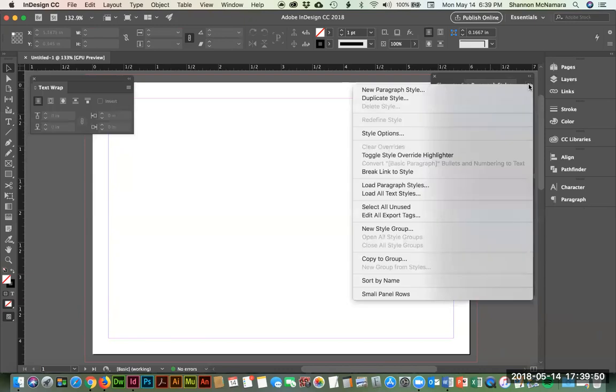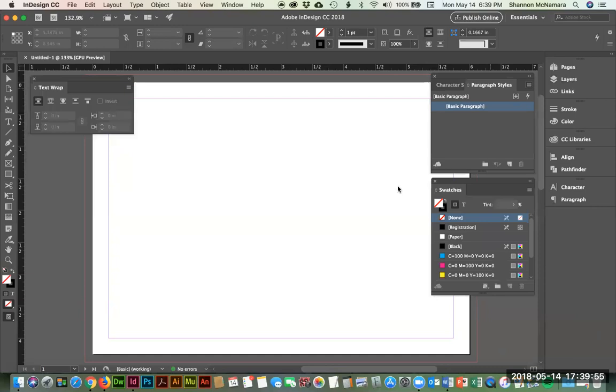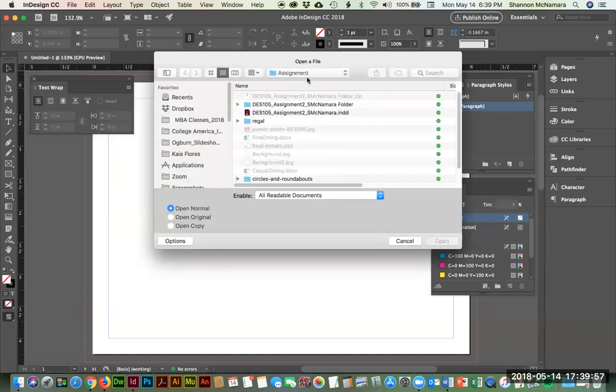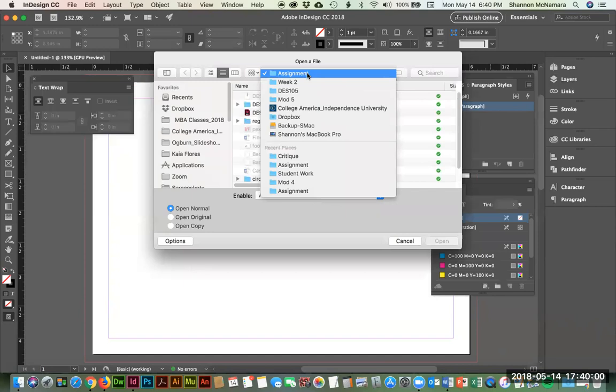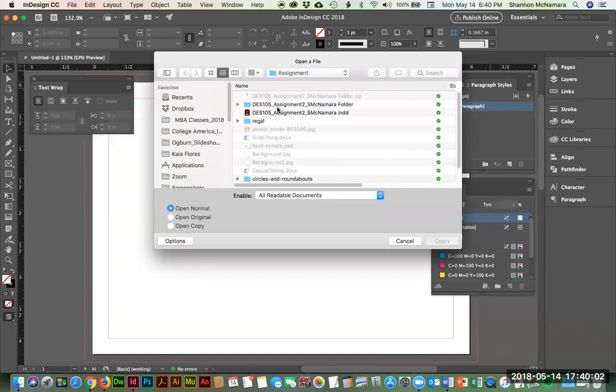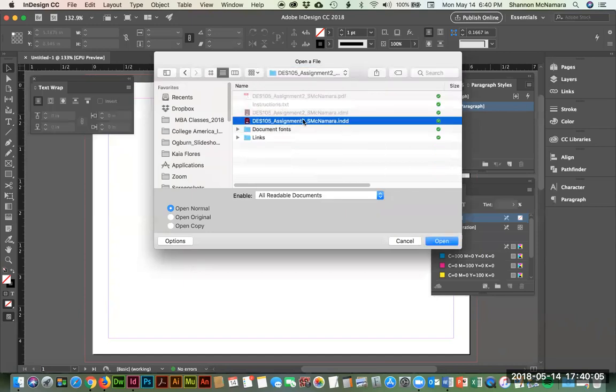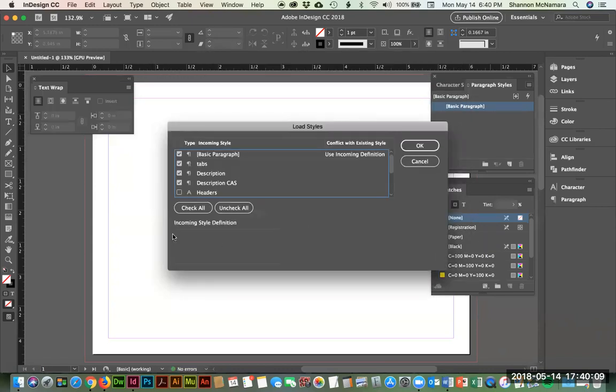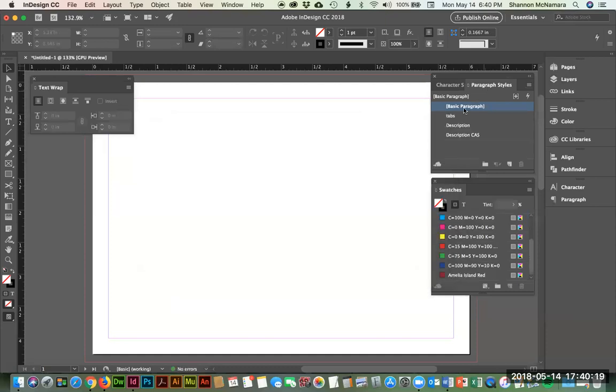What you want to do is click right there and go to load paragraph styles, or you can click load all text styles too. And then you're going to navigate over to week 2 to your assignment and select your InDesign folder and click open. And you want to make sure that you grab all the character styles too. So click check all and hit OK. And it's going to add in those paragraph styles here and the character styles that you created as well.